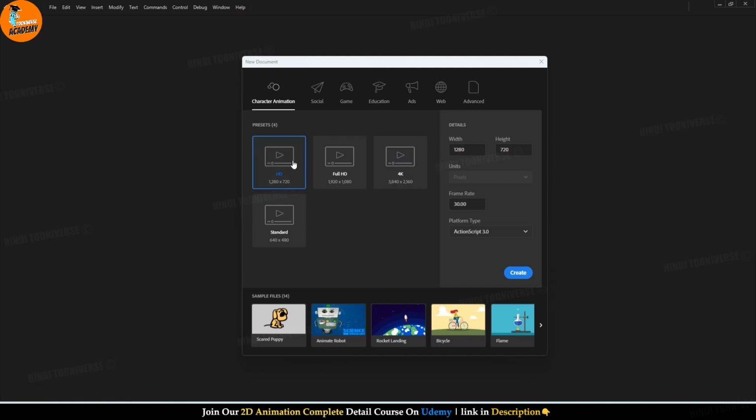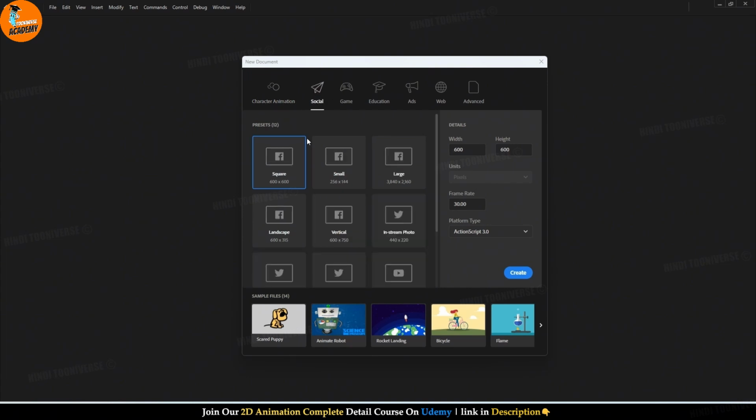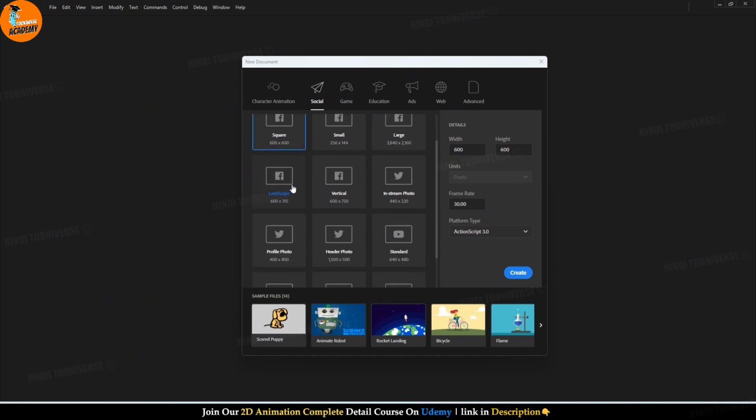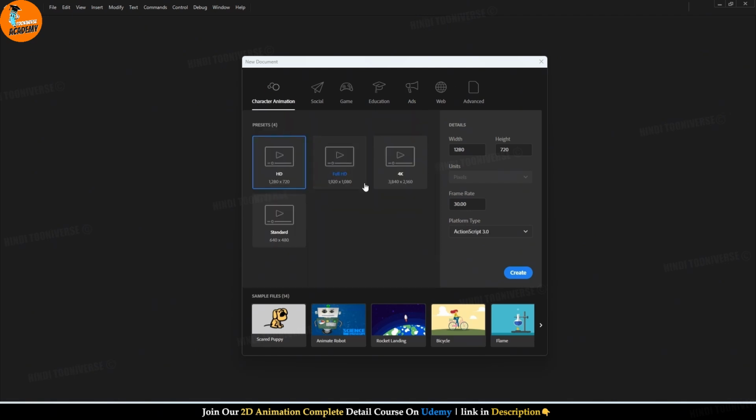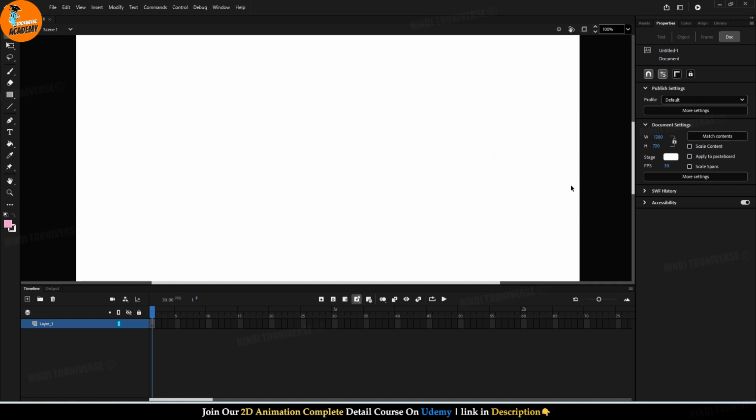Apart from that, there are many preset formats given here, for social media videos like Facebook, square, vertical, or landscape formats, games, iPhone and tablet resolutions, education, ads, or web design. These presets are already created for your convenience. But for our character animation and story making work, we'll simply click on Create. Once you click Create, you'll see a lot of options and tools. Don't panic. I will explain everything step by step.